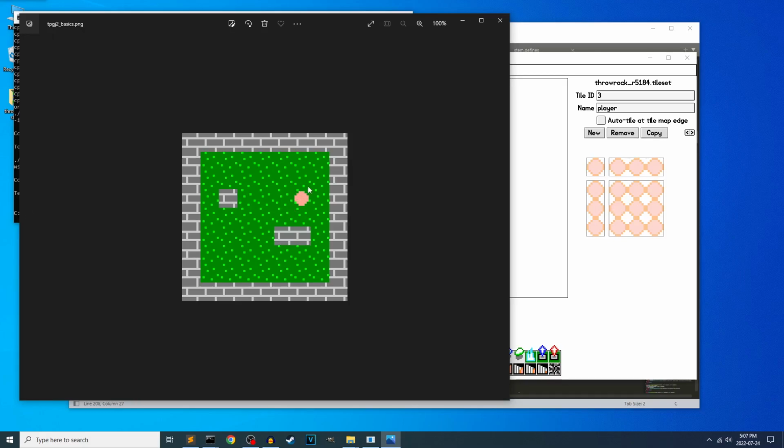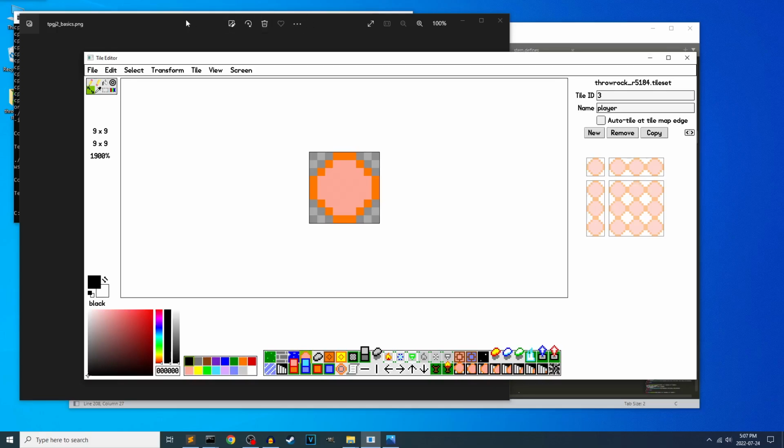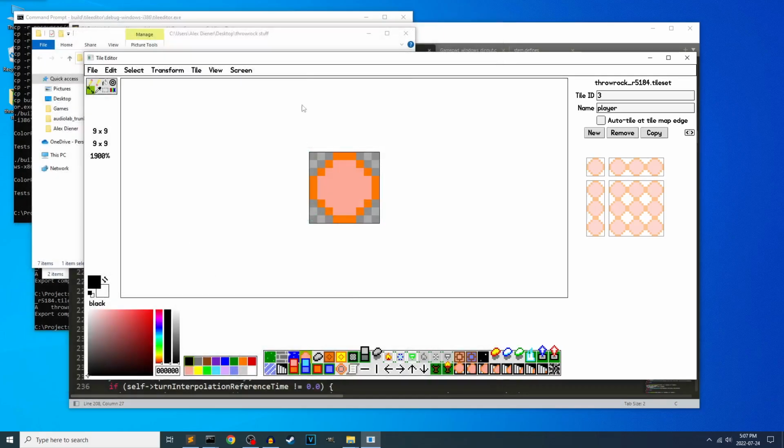I want to show some of the evolution of the graphics. I guess I didn't go quite back far enough in the tile set, but you can see the player didn't originally have that orange outline around the outside. That was definitely a good improvement. And a few other things changed over time. This is not the newest graphics set, but close enough.